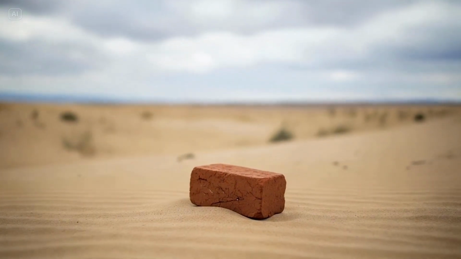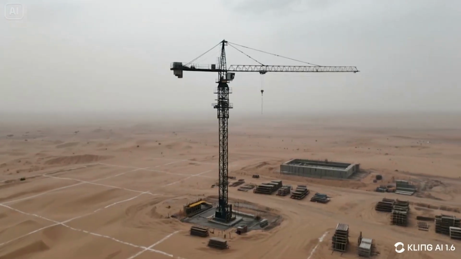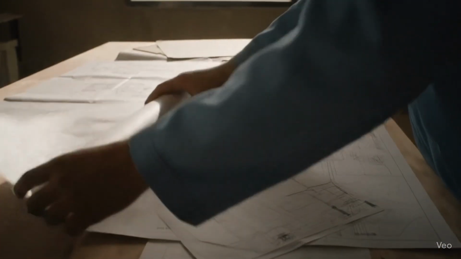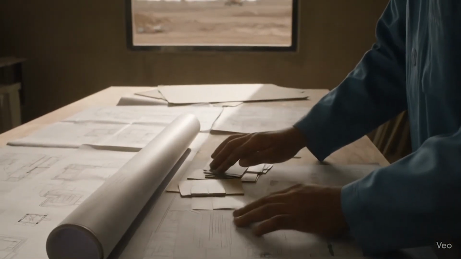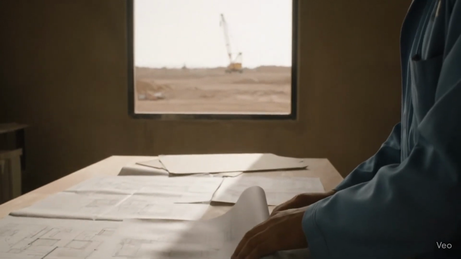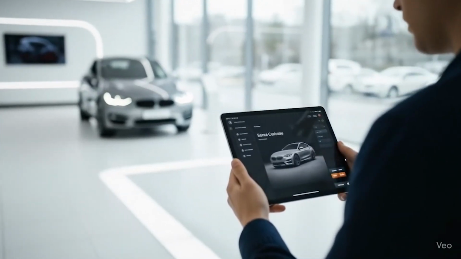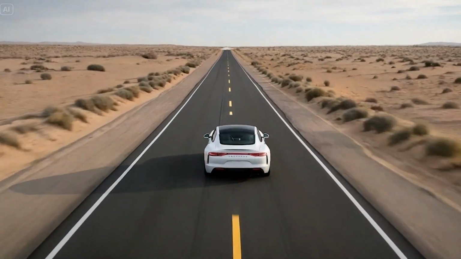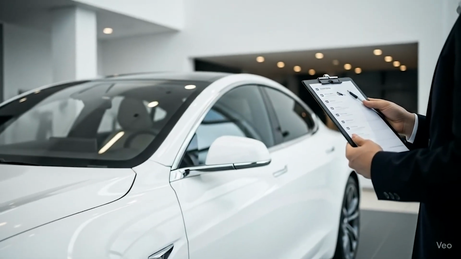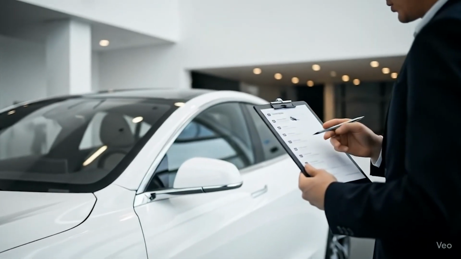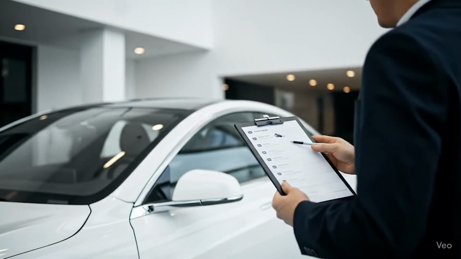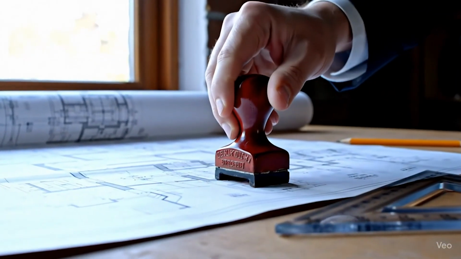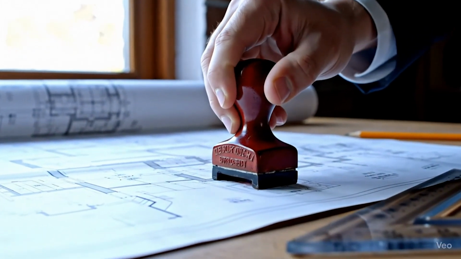Before a single brick is laid, before the tower cranes swing into motion, there's an invisible process that quietly sets the project in motion. Think of it like ordering a custom-made vehicle. You wouldn't drive it off the lot until every specification, color, and feature is reviewed and approved. In construction, that review process is called a submittal.